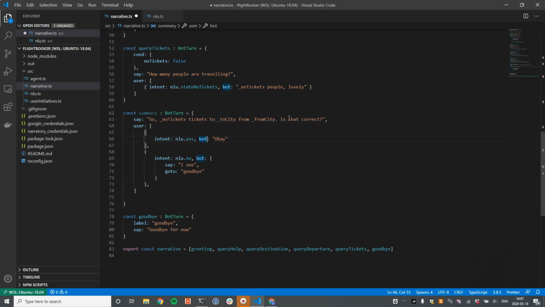And so what we can do here is that we can introduce a new concept that we haven't seen before, and it's called repairs. Because what we want to do here is, if the user says yes, we just want to move on, because there's no need to do anything else then. But if the user says no, well, in that case something is wrong. So we probably want to ask, okay, what do you want to change?